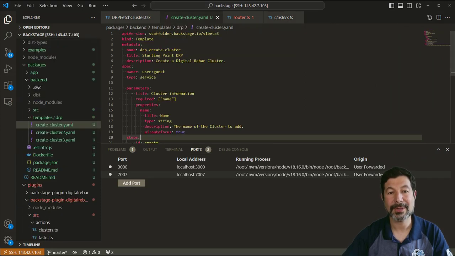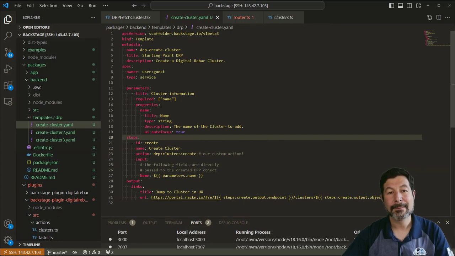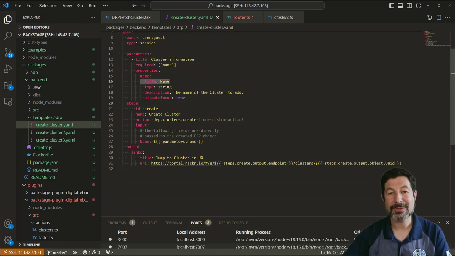This is the Create Cluster template. We don't need to see as much of this. So let me hide that. This is just a template. Basically, a catalog entry is what it would look like in Backstage. And it has a pretty consistent template-driven definition where I can come in and tell it what parameters I want to ask for. In this case, just a name. And then I can tell it what steps I want to take.